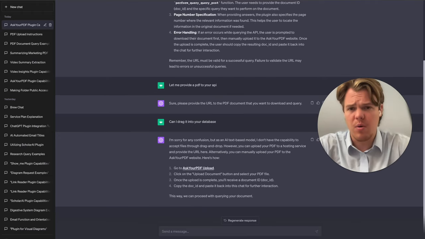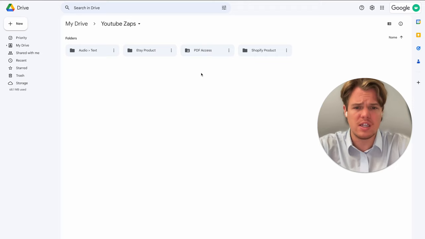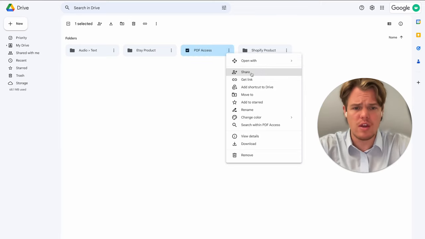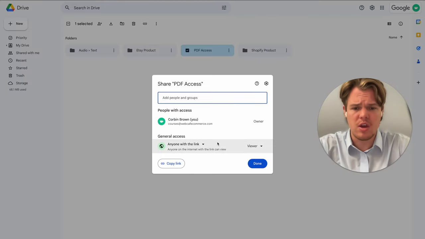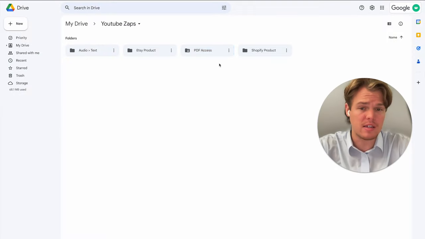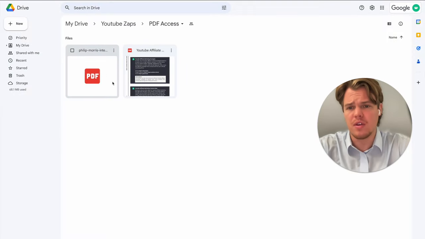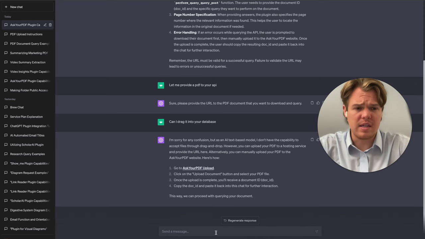One quick thing I want to show you is, if you don't want to go through that route, what I suggest you do is create a folder in your Google Drive and go to share. From here, you're going to want to change it to anyone with a link has access, therefore GPT will have access. I've already put in some example PDFs that I'm going to use in today's tutorial. Okay, knowing this, let's go ahead and start today's tutorial.